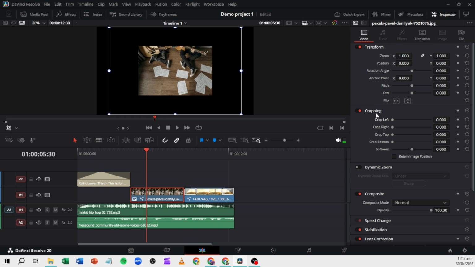That's it. Open your project, select your clip, crop in the inspector or directly in the viewer. Refine with softness, then finish with zoom and position for a clean, professional result.